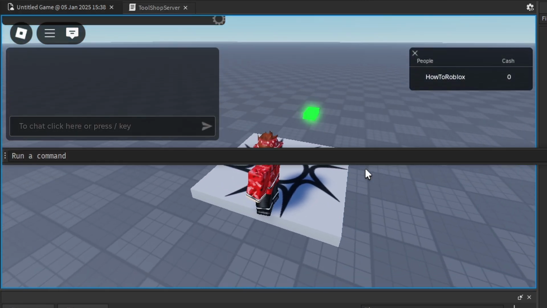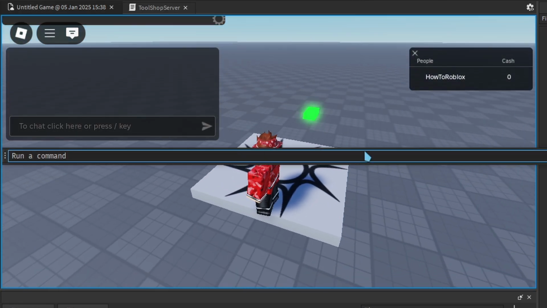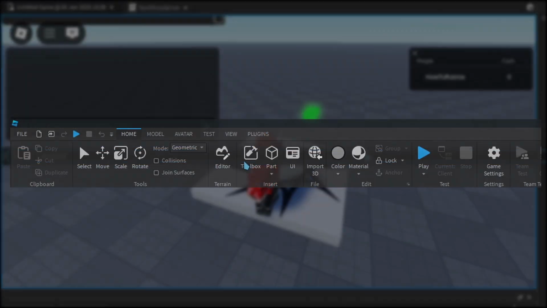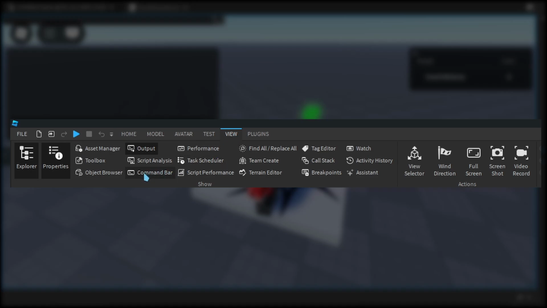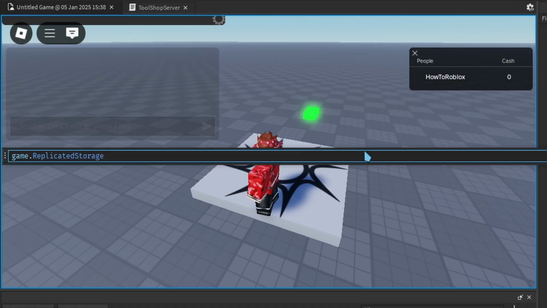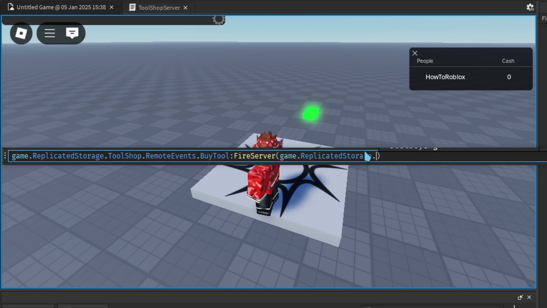Now let's run the game. We'll use the command bar to fire the remote event. You should find it at the bottom of the window. If not, you can go to View and enable it there. In the fireServer function, we'll give the folder of the tool we want to buy. If we run the code now, we won't get a tool. This is because we don't have any cache.